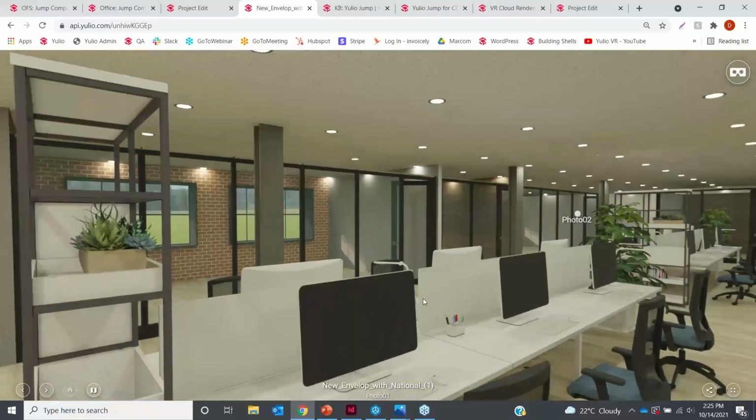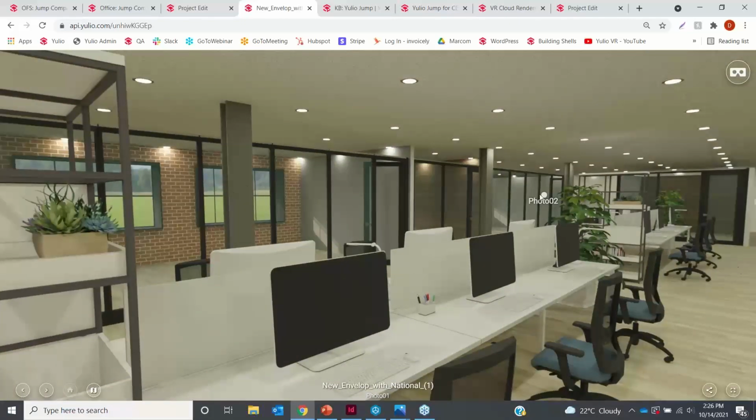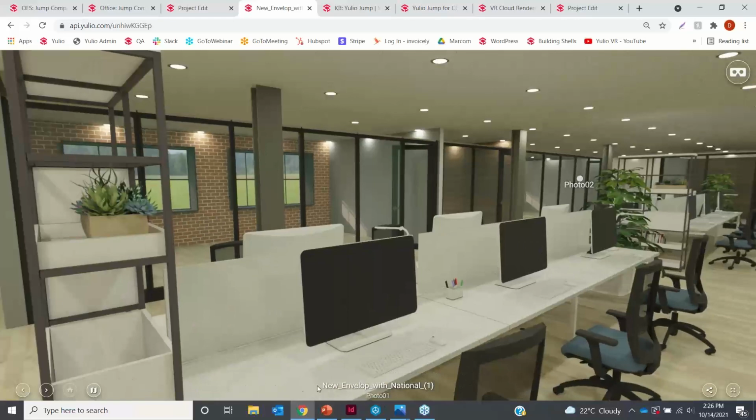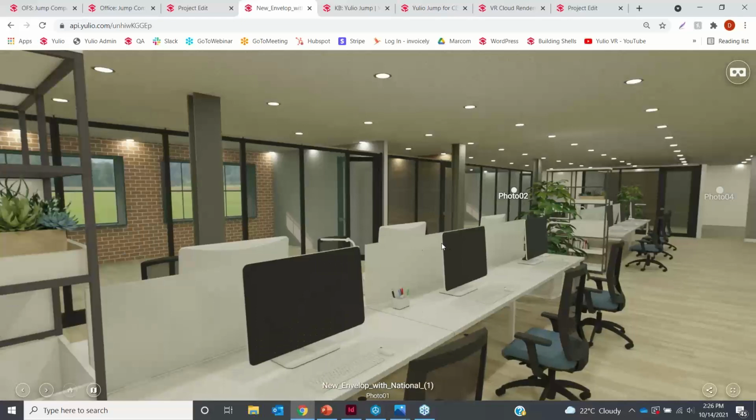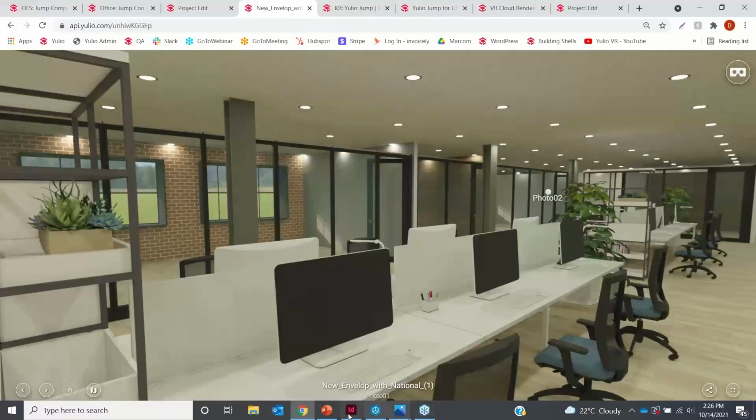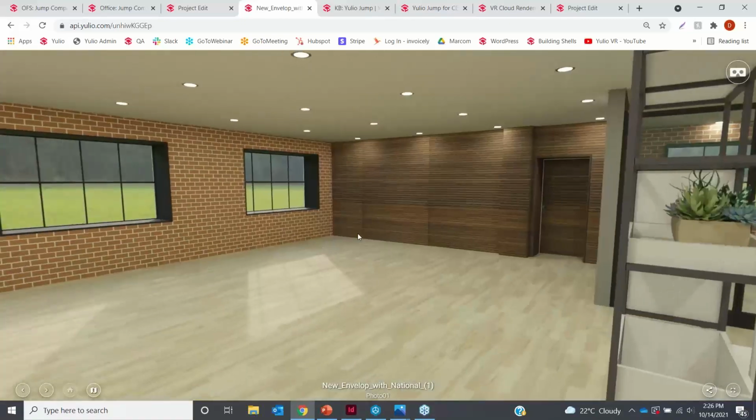Now, the comparison I want to show you is, maybe you even noticed as we were switching scenes, the first scene here has that HDR environment map versus the other ones didn't. And I did it that way because I wanted to show you the difference. Now, you do not have to use the HDR environment map. Yulio Jump will compensate if you don't. It's just kind of an extra add-on feature that you can add to your render with CET and Yulio Jump. So you can see here, photo number 1 has the environment outside of the windows.